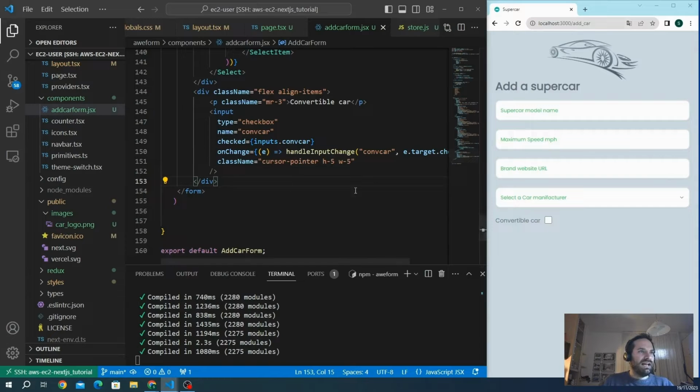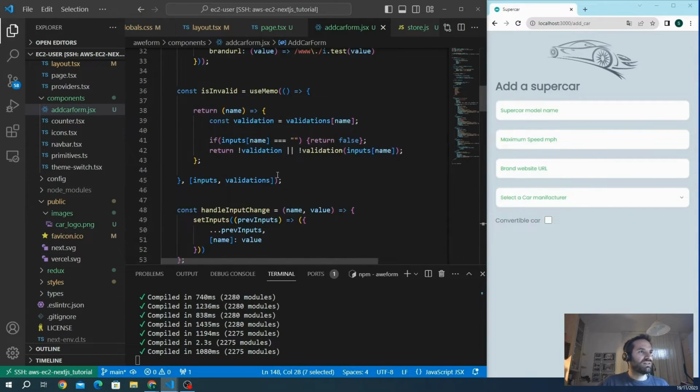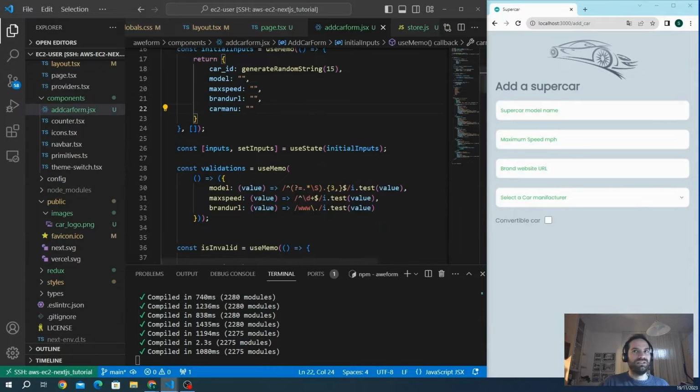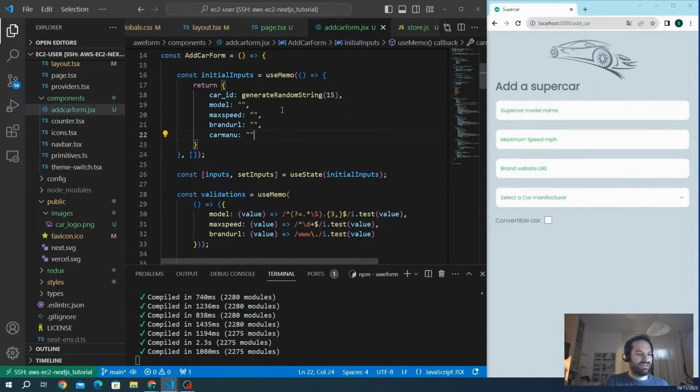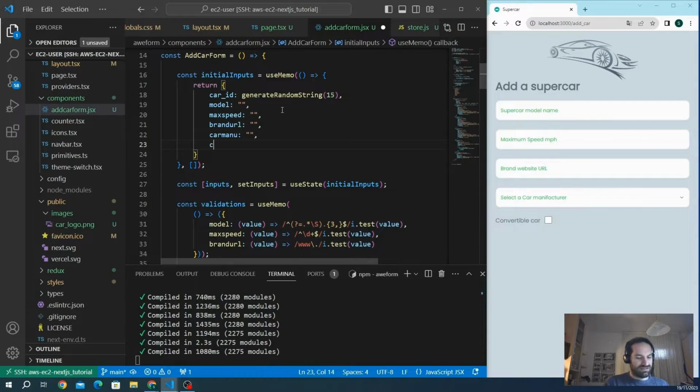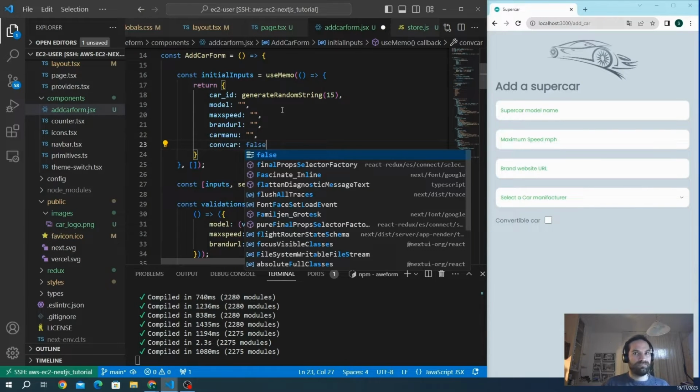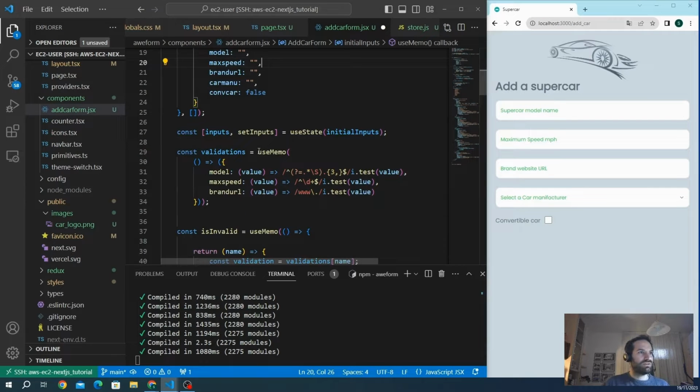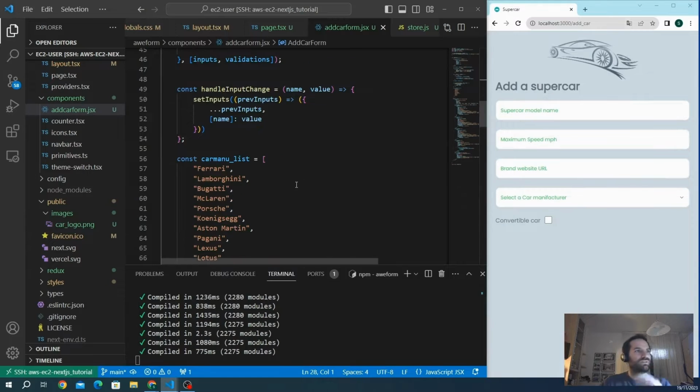Okay, and we forgot to update our input object here. We need to apply here that is conv char. Default is false, and we are not going to put, of course, a regex because we don't need a regex here. So we have all the fields that we need for our form.